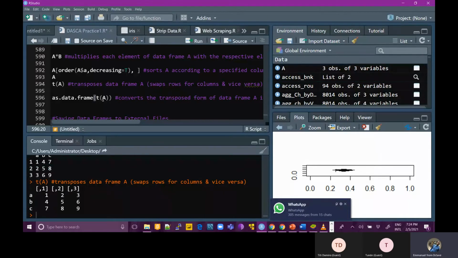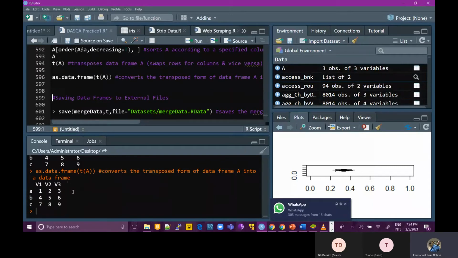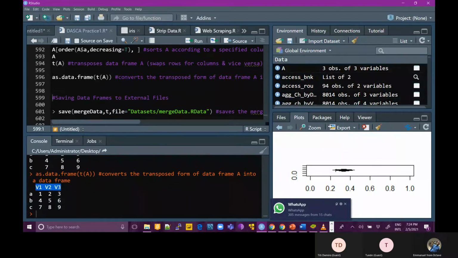I can convert it to a data frame and say, okay, convert the transpose of A to a data frame using the as.data.frame function. If I do this, you can see that it's been converted to a data frame, and it gave it column names by default. Notice the column names of the transposed data. Since I'm converting to a data frame, it gives it names by default.